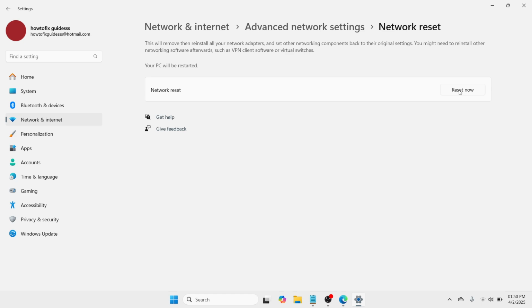So click on Reset now, and don't worry, because this will remove and then reinstall all your network adapters and set other network components back to their original settings. So basically this is harmless. This will only help you fix the problem, which is your Wi-Fi option missing in your Windows. Your PC will be restarted the moment you click on Reset now.